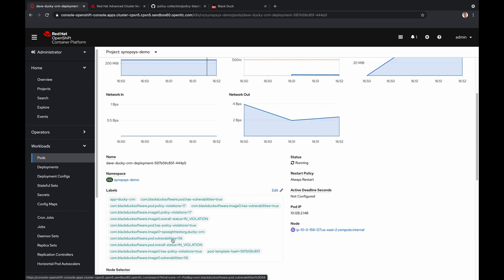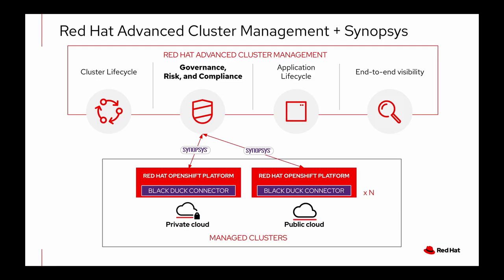Now, isn't that cool? Now, what's even more cool is that this integration was all deployed and it's now managed through Red Hat Advanced Cluster Management. And as we saw with a pretty simple YAML, we're now able to deploy both the Black Duck operator and the Black Duck connector on n number of clusters, regardless of their location. We're also able to centrally view which clusters have either not been scanned by Black Duck or are in violation of a Black Duck policy.